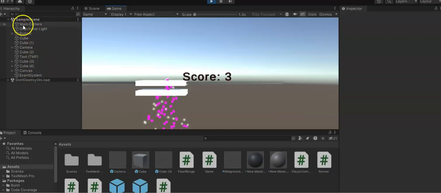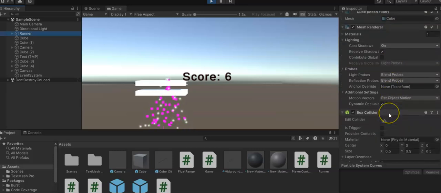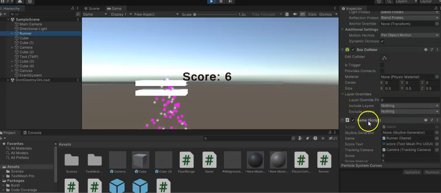This is the hierarchy window. The objects created are displayed in the hierarchy window. The corresponding inspector window shows the characteristics or properties. This is the runner, the main object; its position, rotation, and scale are set here. Other properties, like the game script and main script, are attached here.